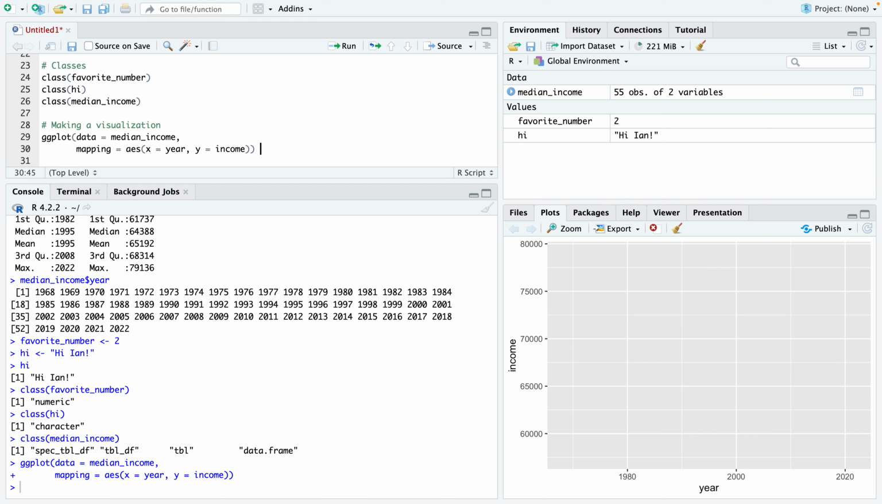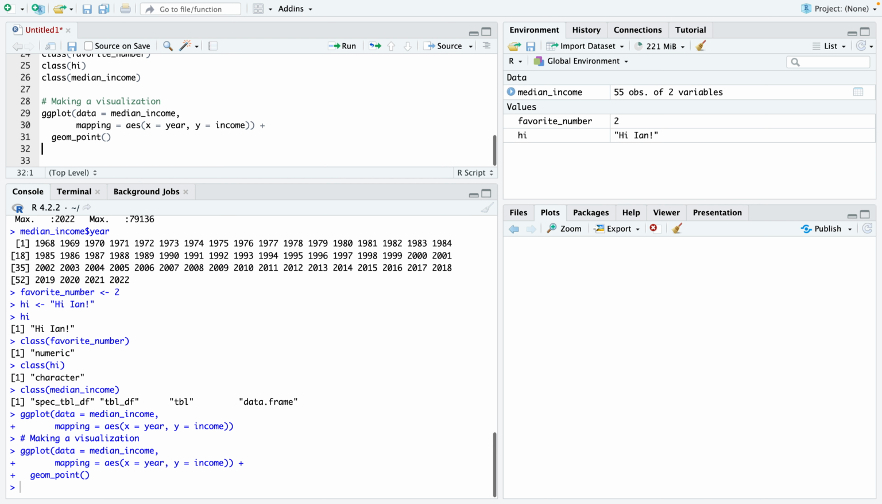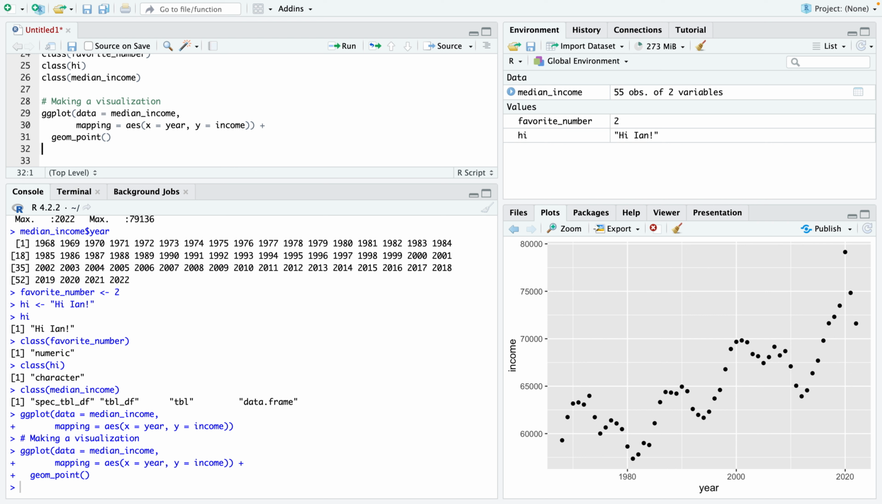So one of the first things we're going to add is some points. So we're going to take every data point and make it a point on this plot using the geom_point function. And here I'm linking various ggplot commands across different lines using this plus operator, which is an operator that's special to the ggplot package. Okay, so once we do geom_point, we now can see how the median household income in the US has changed over time.